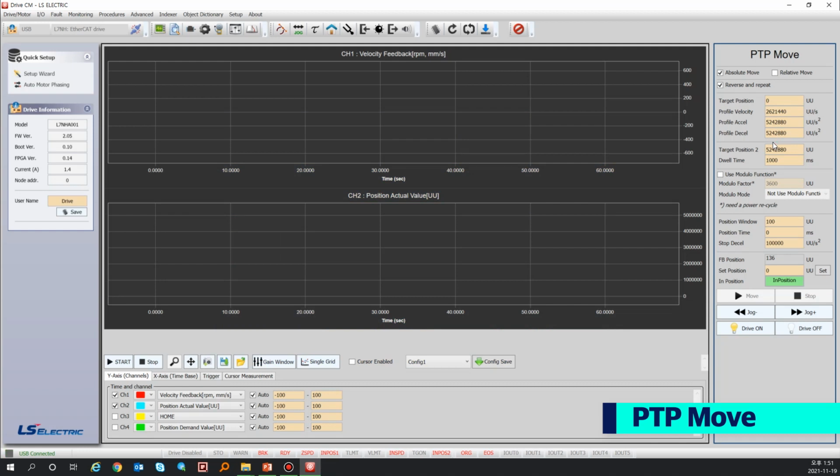For example, we will rotate the motor 10 times from an origin position. At this time, we will set the velocity to 5 rotations per second and the 500 milliseconds for acceleration and deceleration time. First, press drive on to servo on. To specify the target position, you must specify the absolute position. After adjusting the position of the mechanical parts with the jog button, enter 0 in the set position and press the set button to change the current position to 0.